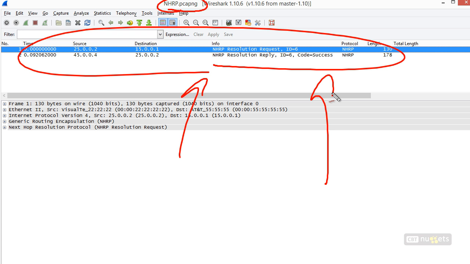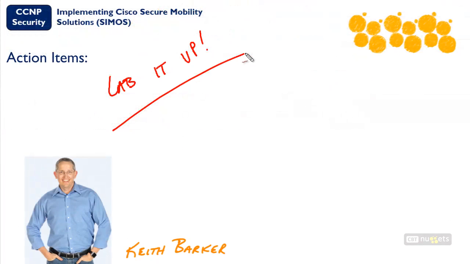And if you're interested in learning more about Wireshark specifically, you may want to check out our Wireshark course here at CBT Nuggets. Your homework assignment for this video is to lab it up. Inside of the Nugget Lab files, in addition to the packet capture that we just looked at, I've also included all of the commands that I've just implemented on R1, R2, R3, and R4.